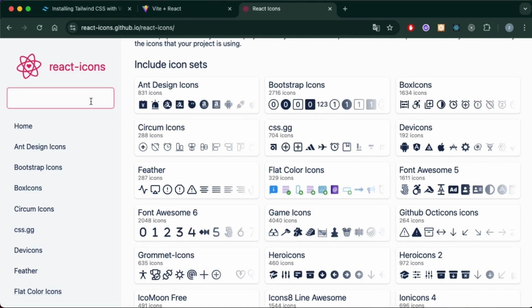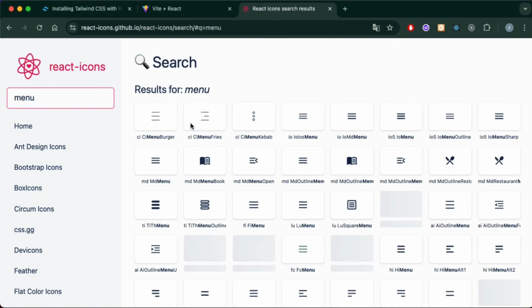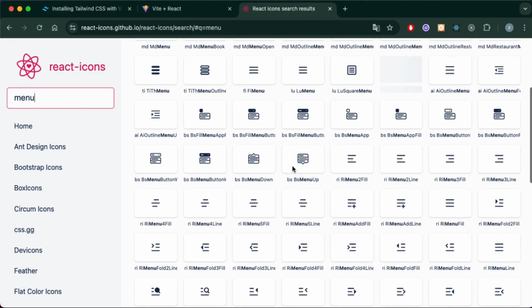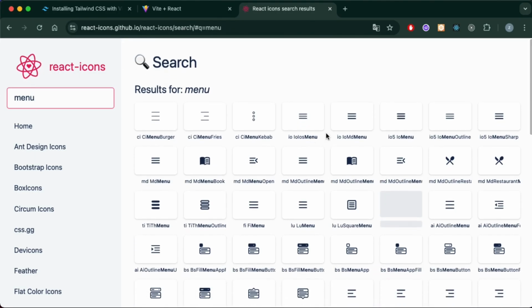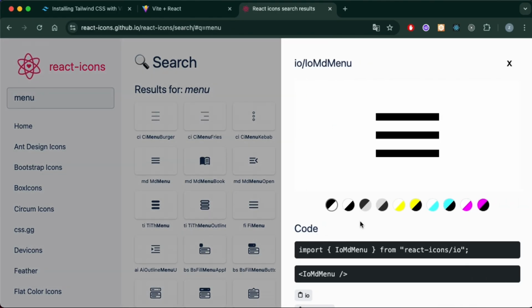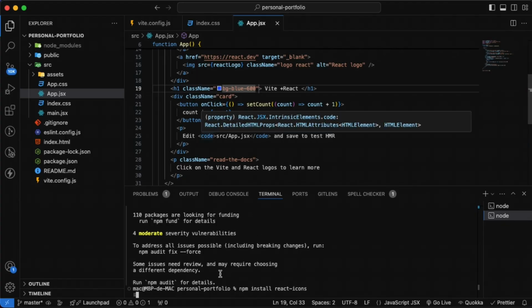All of the icons that you will need, you will find here. For example, let's say we want an icon for menu, and here it will provide us tons of menu icons. What you're going to do is import this icon from the React icons package and use the icon itself as a component with a self-closing tag. Now let's go back to our VS Code.